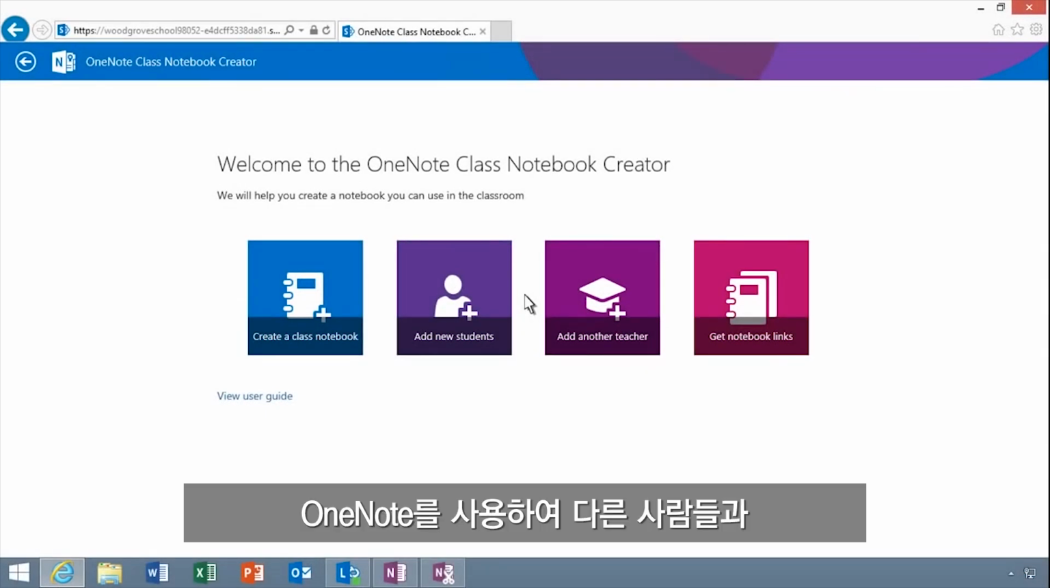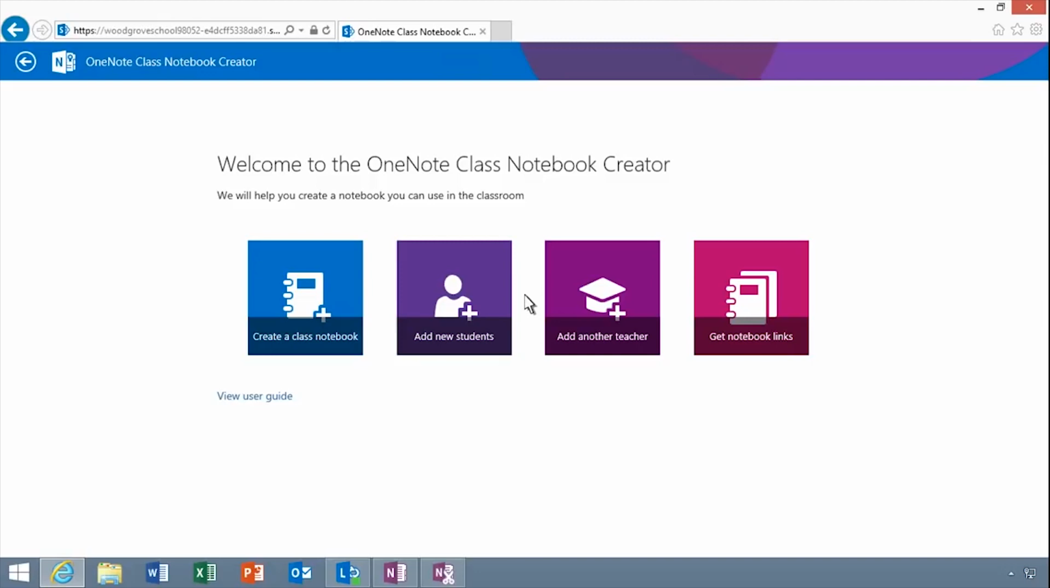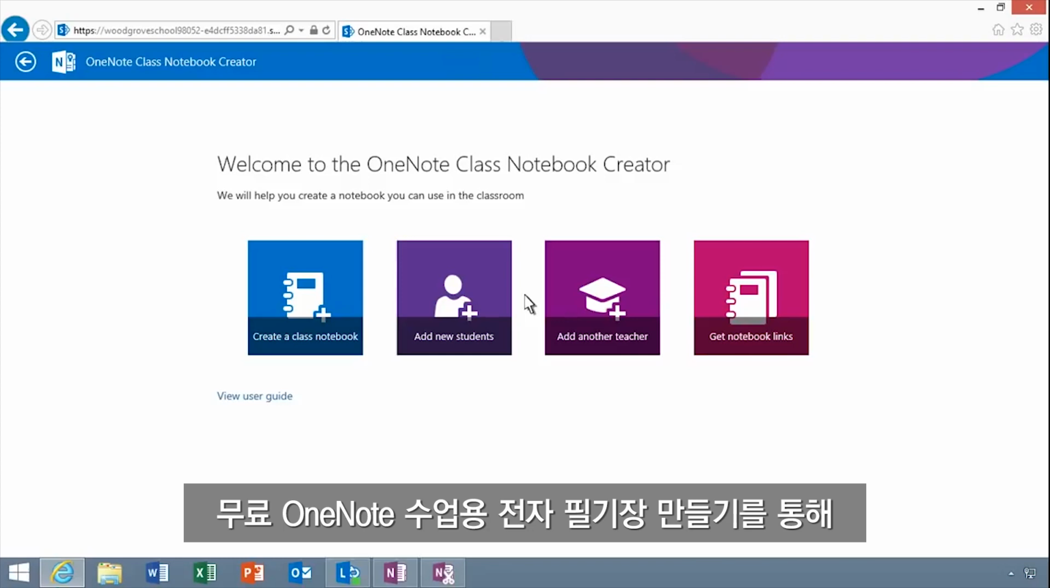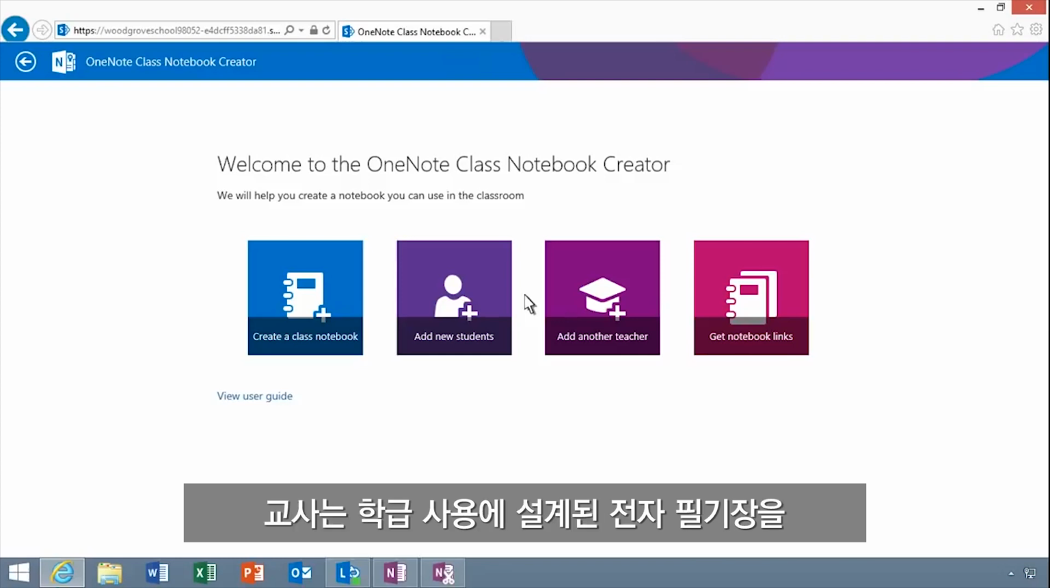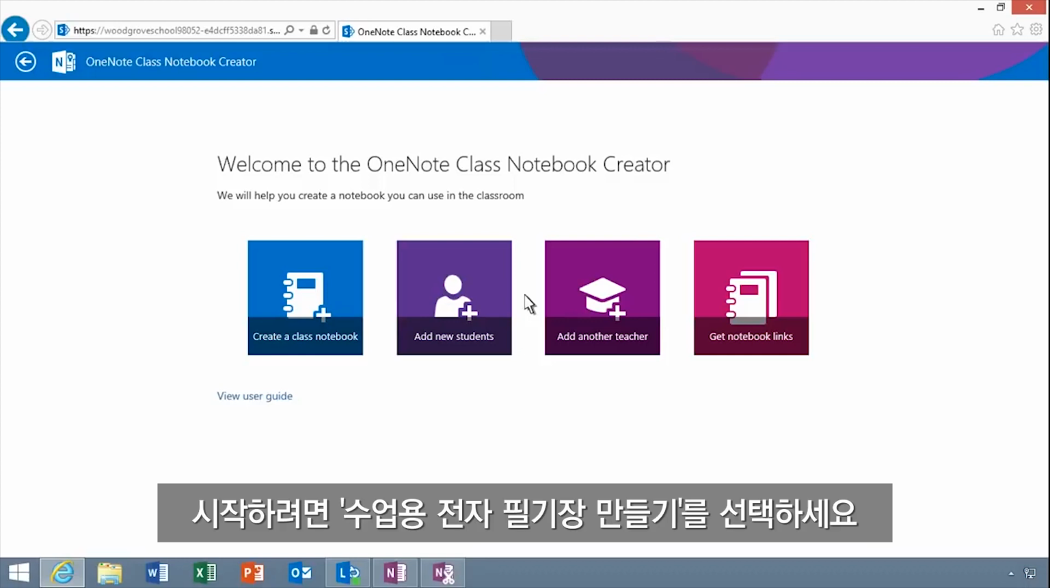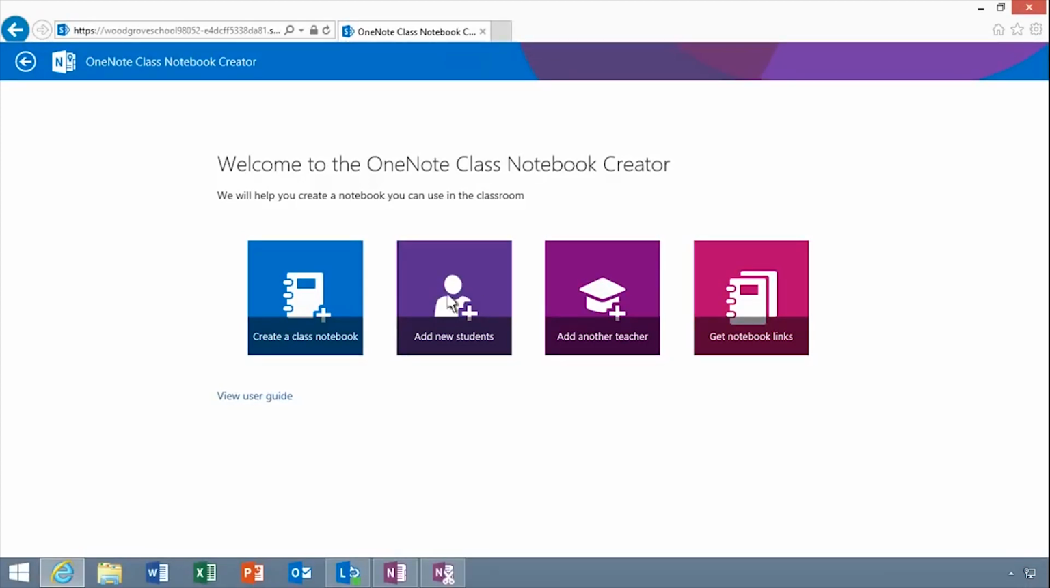It's easy to work together with other people using OneNote. For teachers, that means being able to collaborate on class projects, share assignments with students, and provide feedback on student work. The free OneNote Class Notebook Creator lets teachers quickly set up notebooks designed for classroom use. To get started, click or tap Create a Class Notebook.